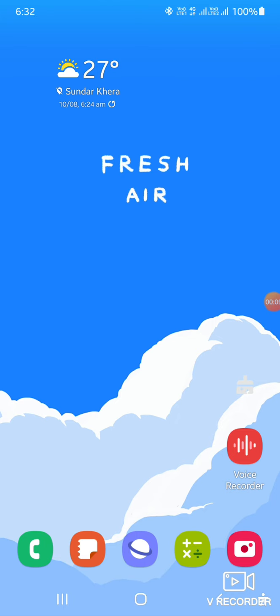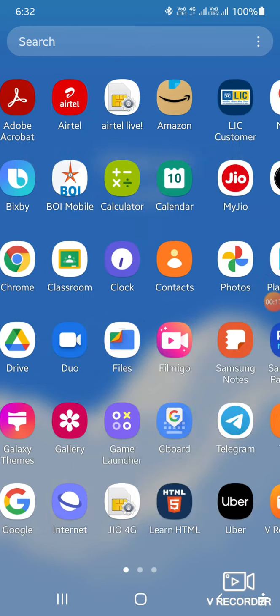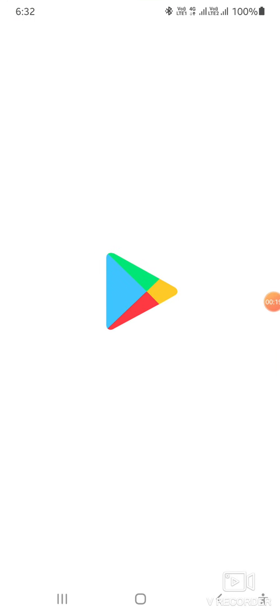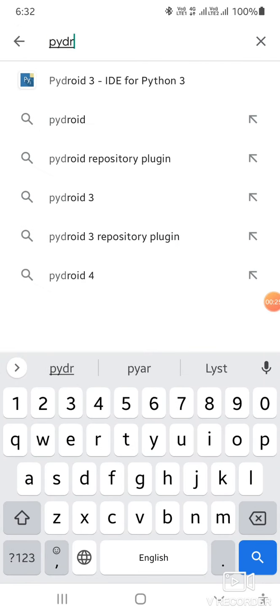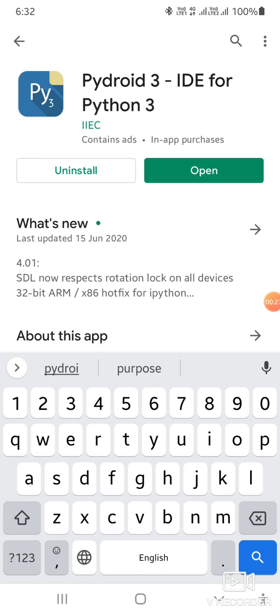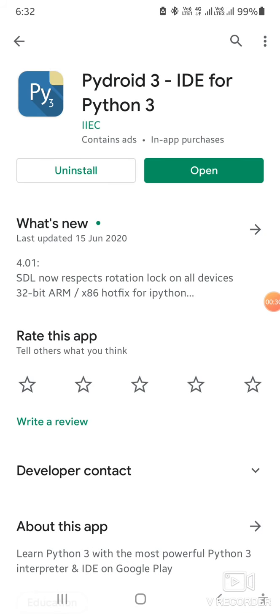Okay, so for this I open my mobile, and first of all we have to go to the Play Store application, open Play Store and type the application Pydroid 3. Okay, so this application Pydroid 3, when you click on it, first of all you have to install it. Actually I have already installed this application, that's why this Open button will come. Otherwise, when you click on it, you first have to install it, then you can open this application.